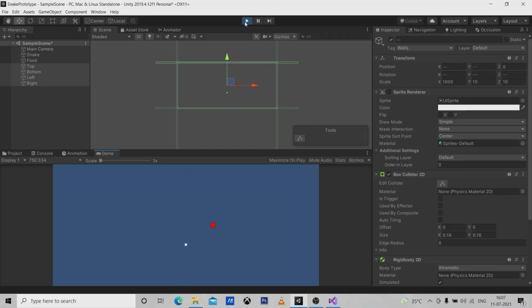Okay, you can see our function is working fine. Now the snake will not go outside, and you can see it is working quite fine.